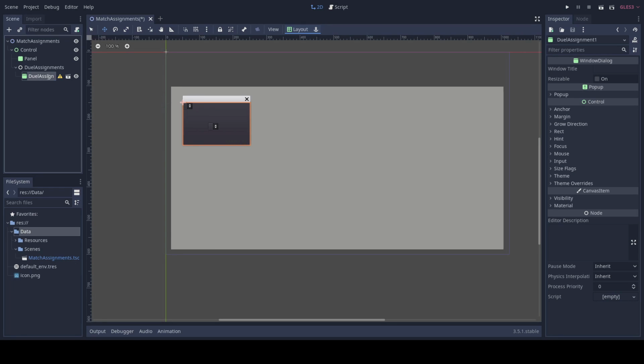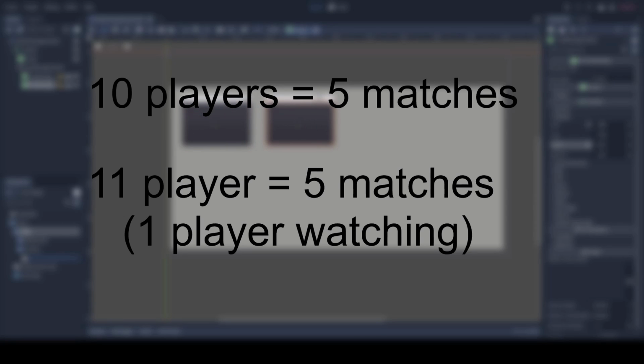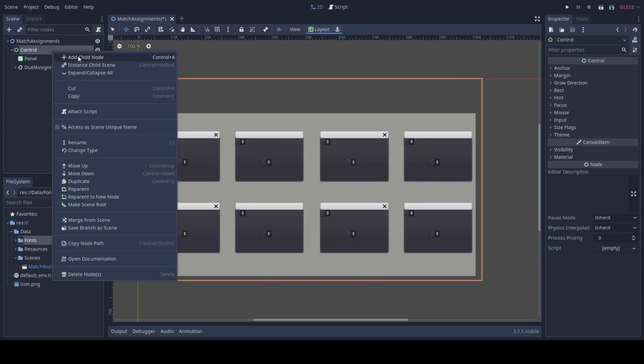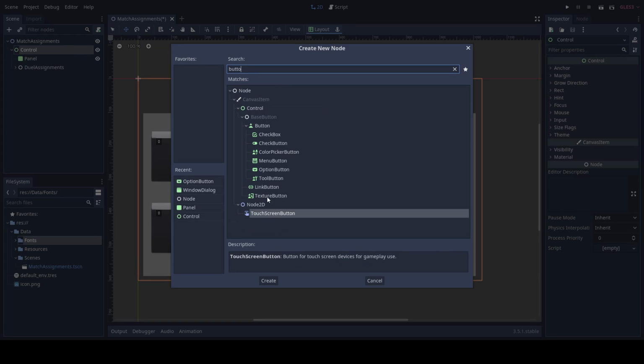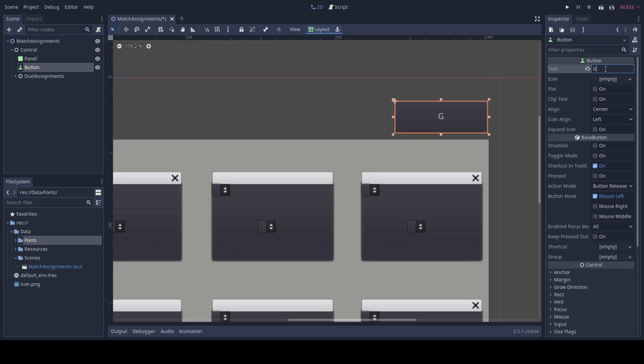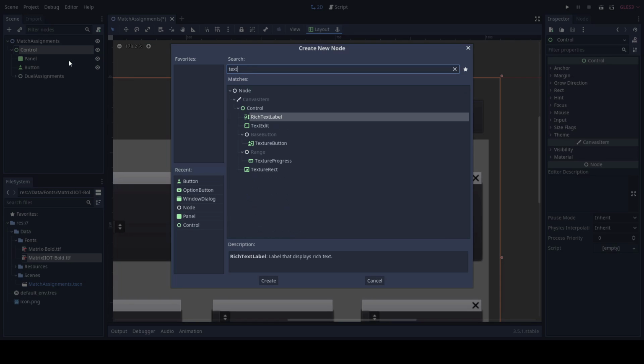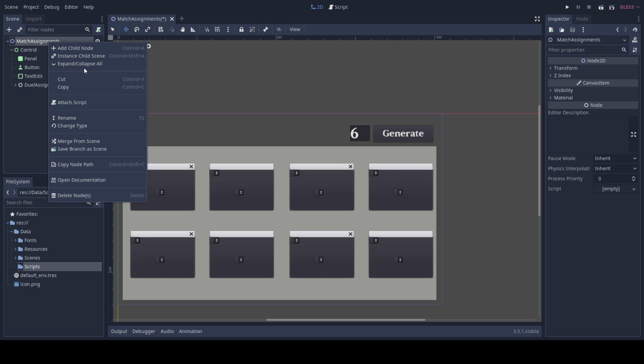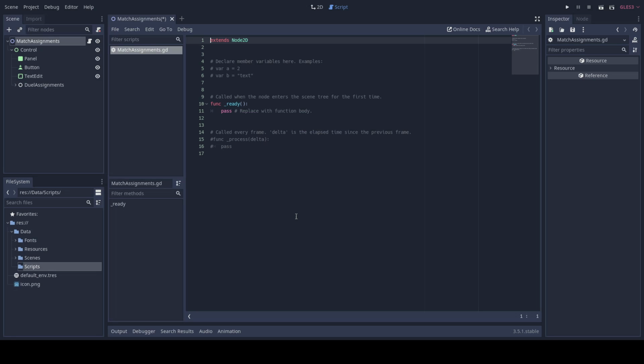Okay, so now I need to know how many players are participating. If there are 10 players, that means I have 5 matchups. If there are 11 players, then I still have 5 matchups. Keep in mind how odd and even numbers work in this scenario. For this, I need to generate a button and a text edit. Let's see how this works. Okay, so the number of matches will determine the number of inputs.